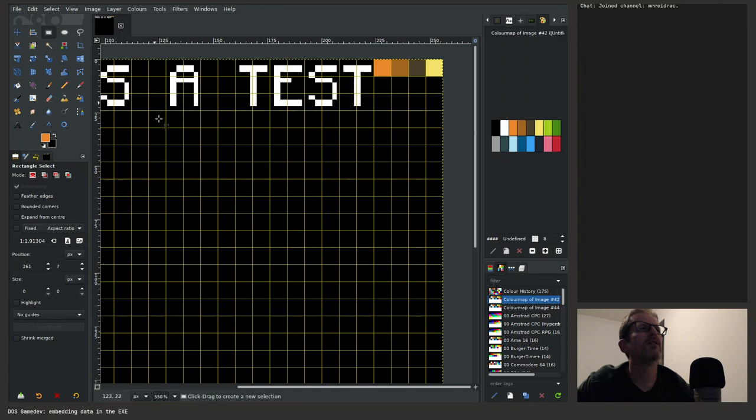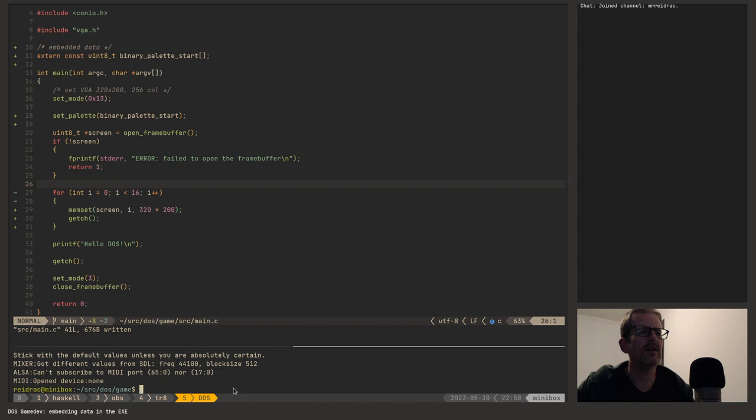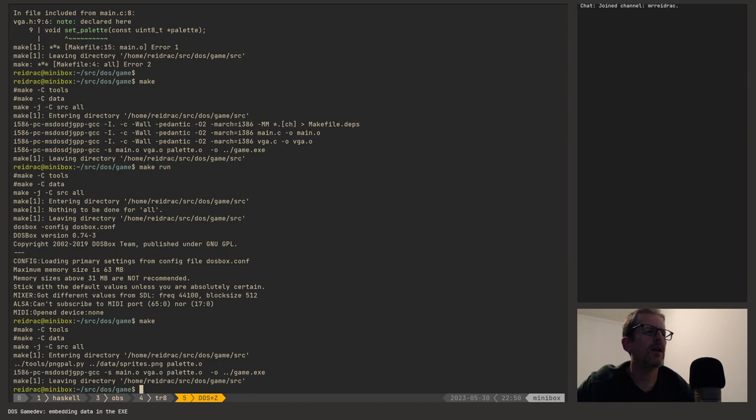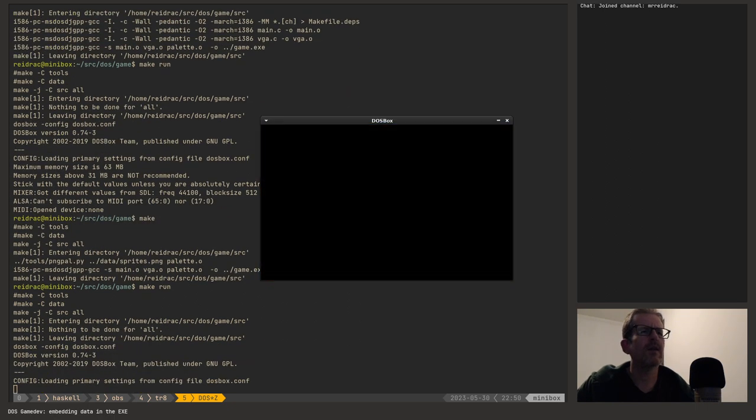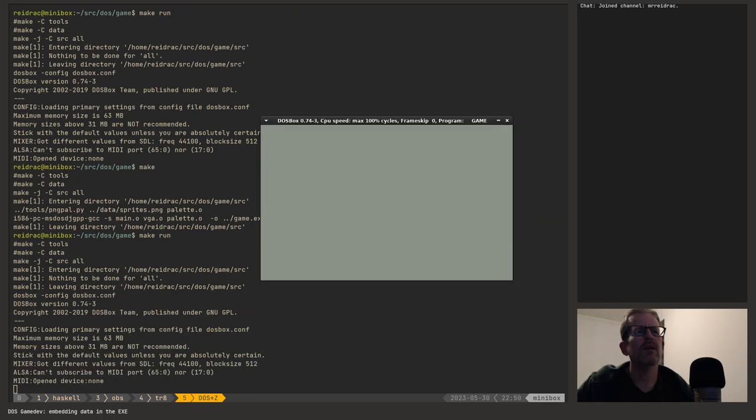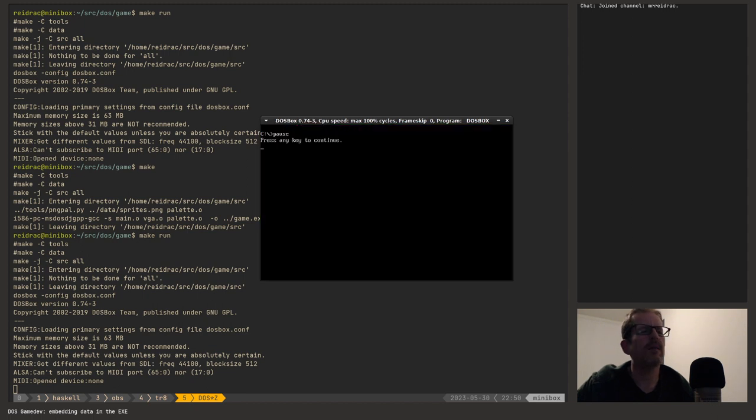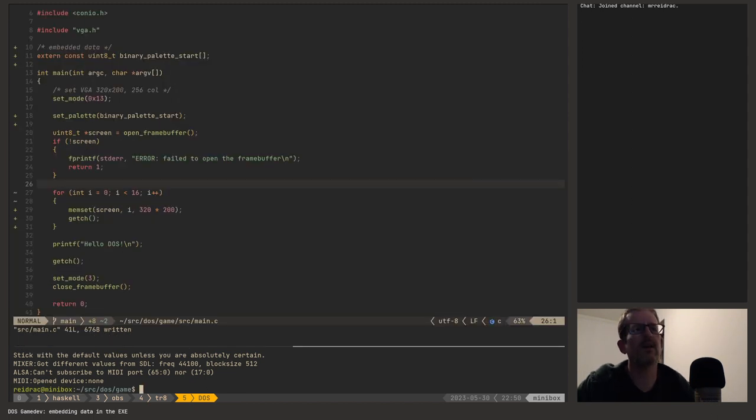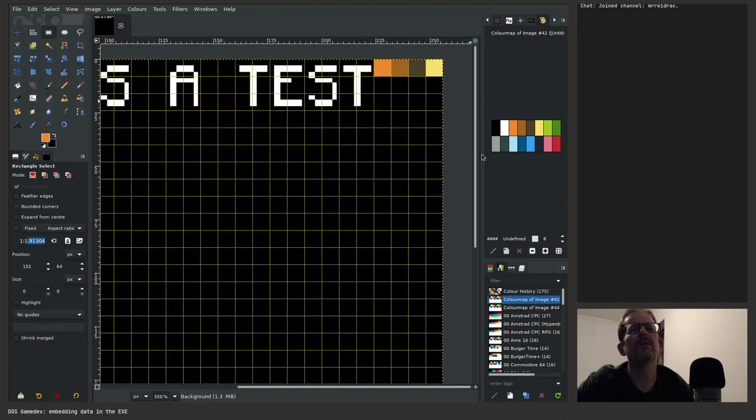So basically, if I save this again, it will process the palette again from the sprites. Yeah, but those aren't the colors. Oh, they are not in the right order. So this is image 42. So the color map of image 42 is correct.